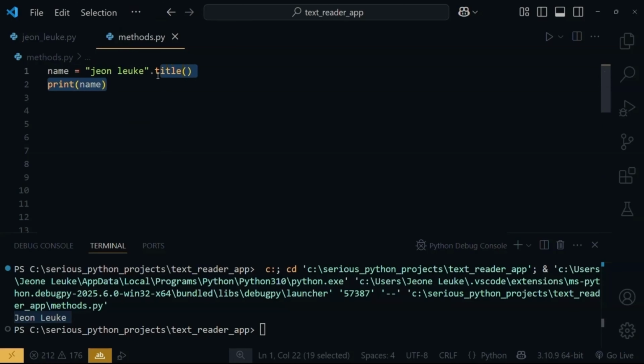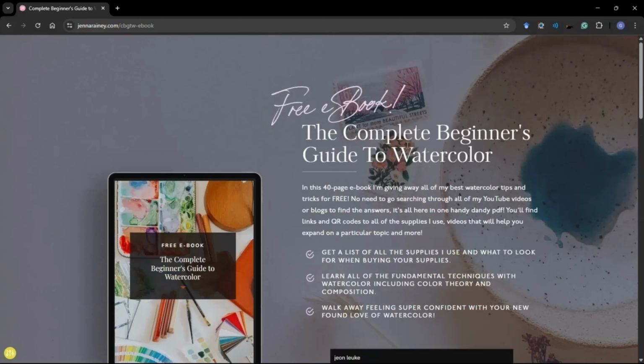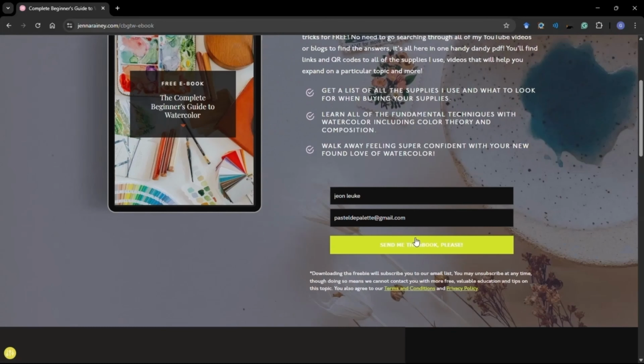So how can something like this become useful? You know, websites that promise to gift you something like an ebook, a guide on something, in exchange for your email and name. So let's try this with this website. I'm going to type in my name and my email address. So if I click here, this website is going to send me an ebook on watercolor. Before I do that, just pay attention. I've kept everything lowercase here. So let's send this request.